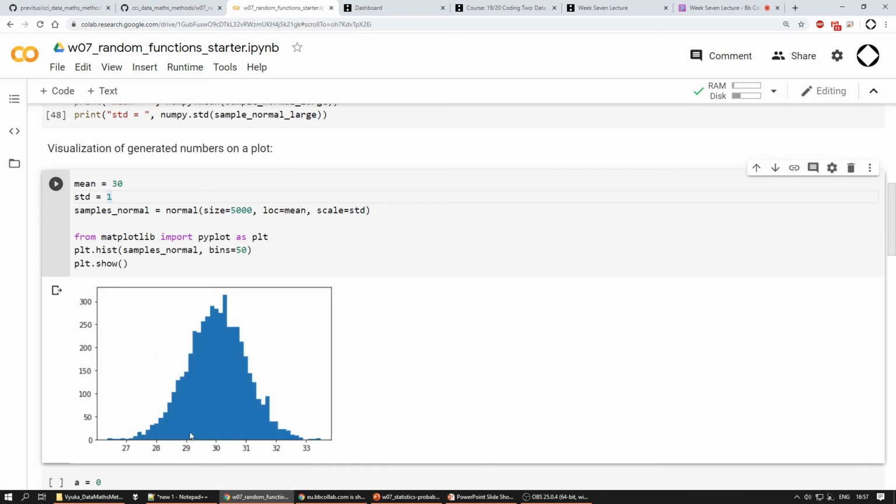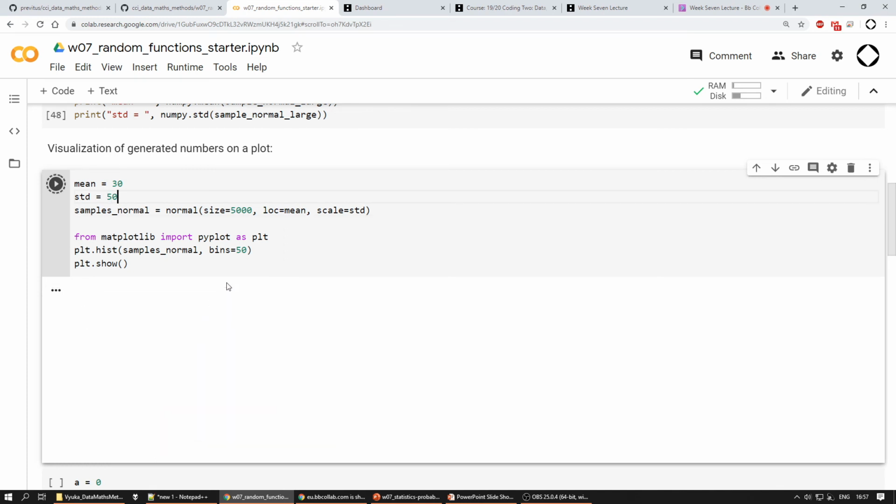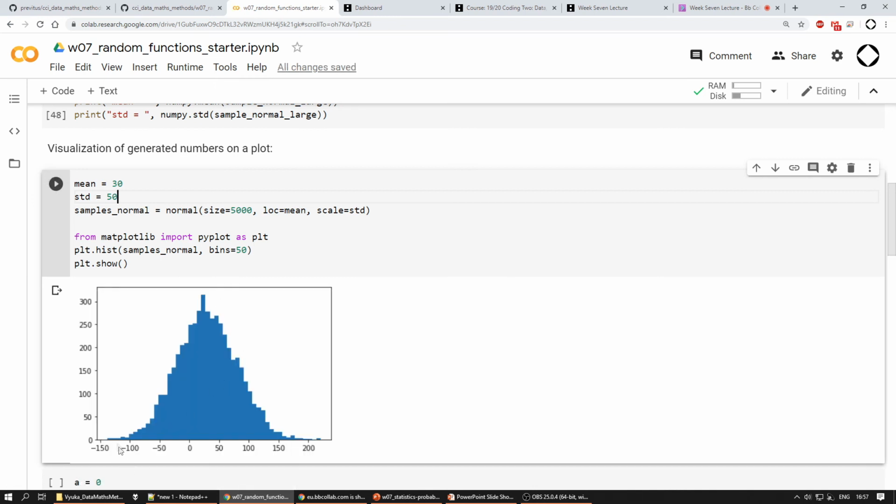So yeah, most of the numbers will fall here. Let's say this could be 50, and in that case I will see that most of the numbers will actually fall from minus 50 to plus 50, and still there will be some drop off here. And so this is a way to show how these visualizations really work.